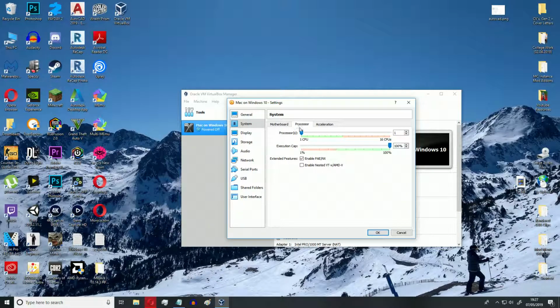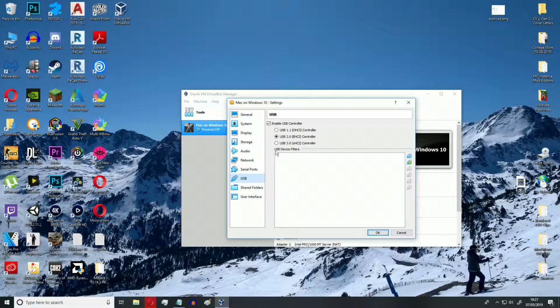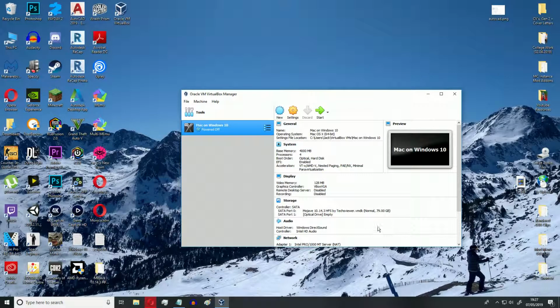Next, head over to the processor section and adjust the processor's bar to whatever your processor can handle. In my case, I have an 8-core processor, so 4 cores allocated to the VM will do just fine for me. Then you'll need to get to the display tab and adjust the video memory slider to 128MB. After you've done that, head to the USB tab and select the USB 3.0 controller. This is so you can use your keyboard and mouse, by the way. Once you've done all that, hit OK and our VirtualBox is configured to run Mac OS.